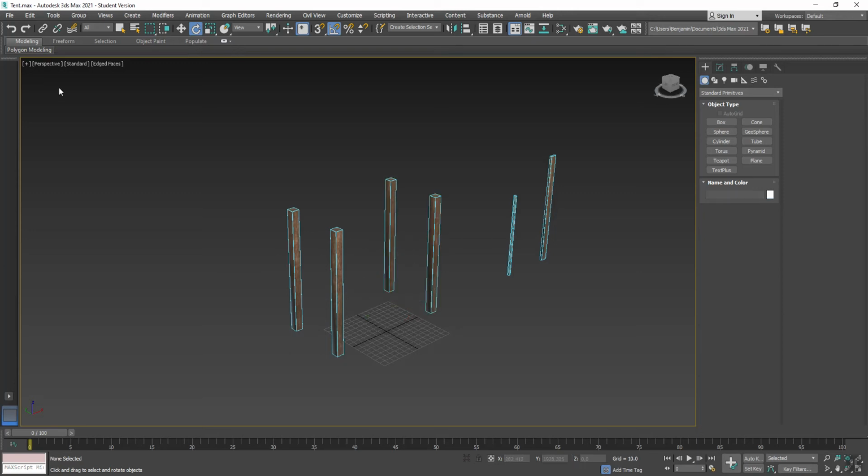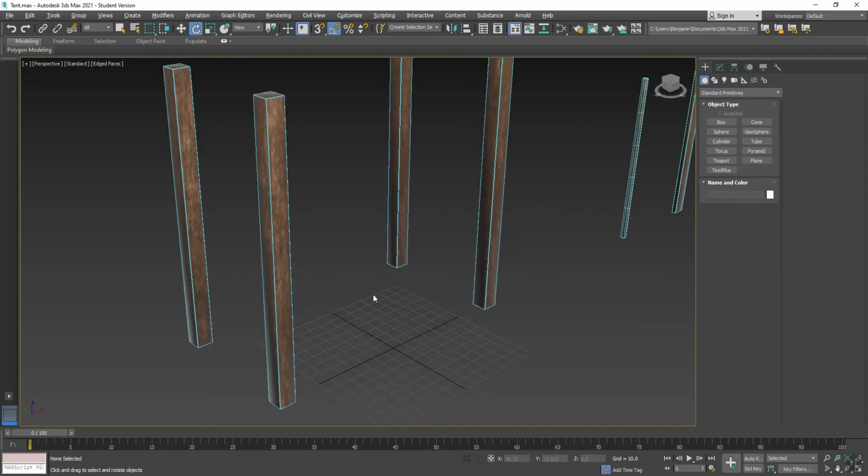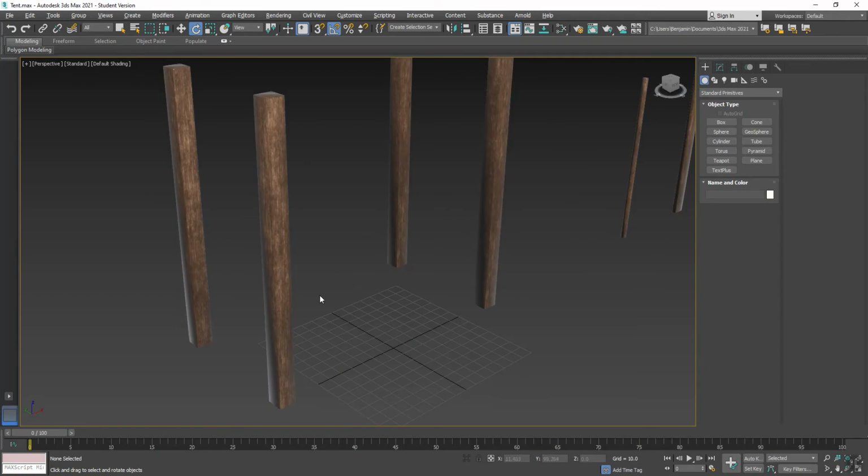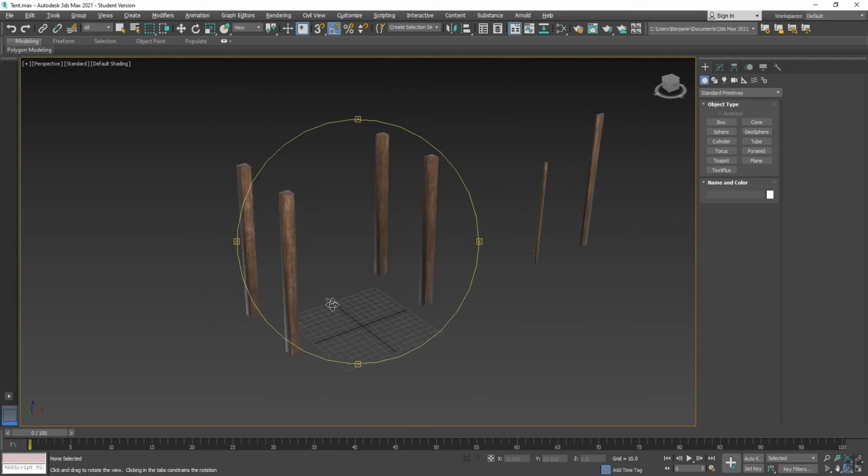I'm going to do Alt-Z to zoom in and hit F4 to turn off edge faces because I want to make sure it looks like I'm seeing the same wood grain on this guy, so let's rotate him 90 degrees again. And that looks like a nice offset of our wood grain. Okay, it's a subtle thing.